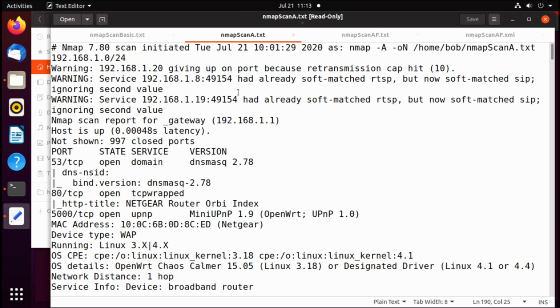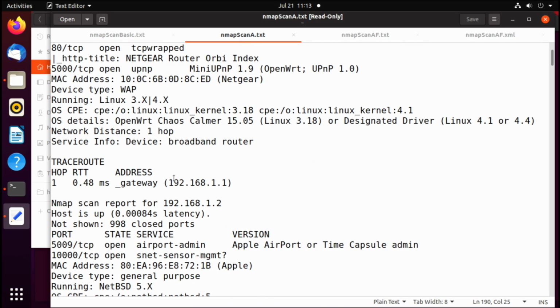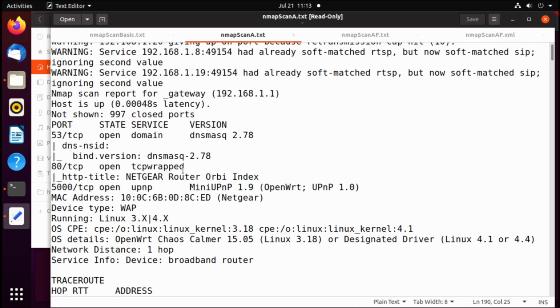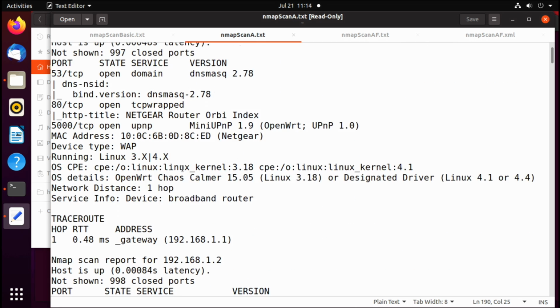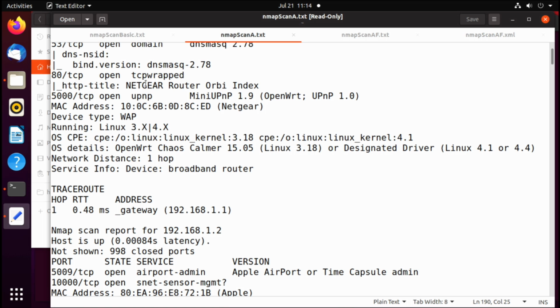If we go over to Nmap scan -A, so this is the aggressive scanning. So nmap space hyphen uppercase A. We take a look at this, and we're going to be getting a lot more information out of this. So basically, if we go down, we have information for 192.168.1.1. It's a Netgear router, an Orbi index. We can see what the operating system is. So OS details: it's an OpenWRT Chaos Calmer 15.05. So it's able to give us a lot more information about what's going on with that.